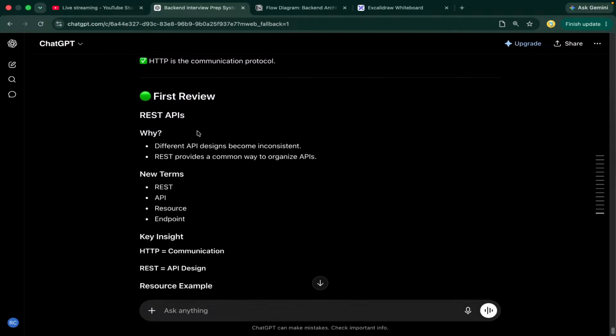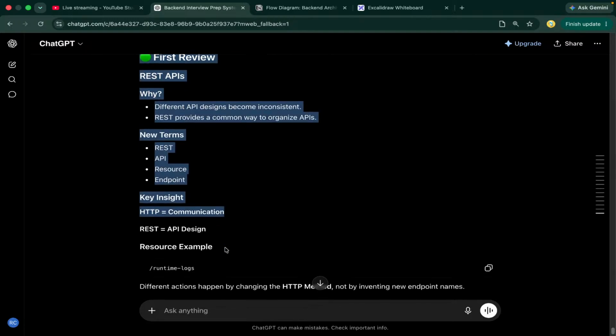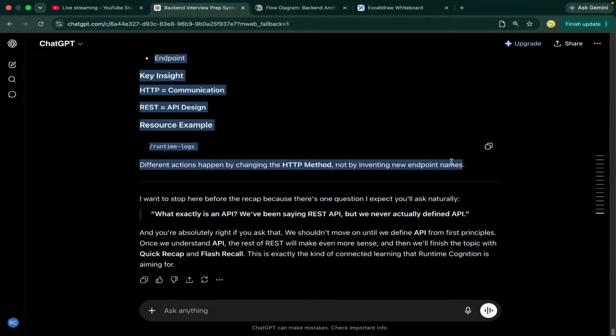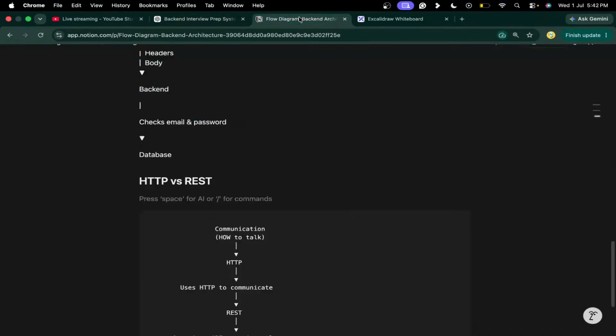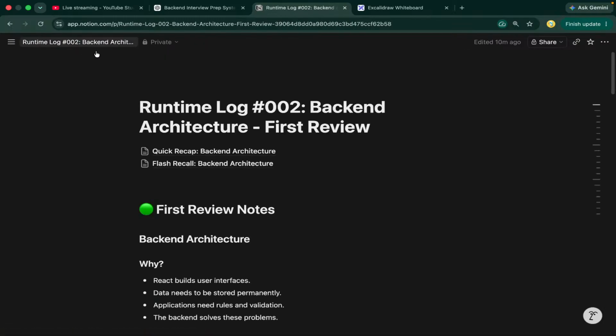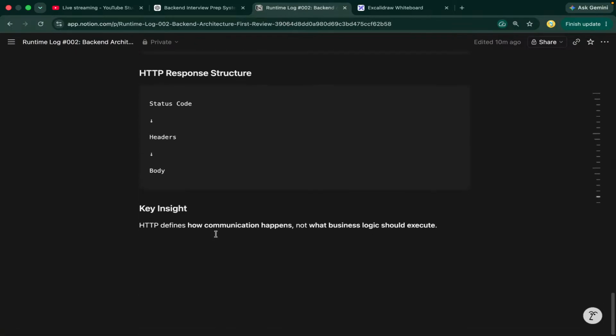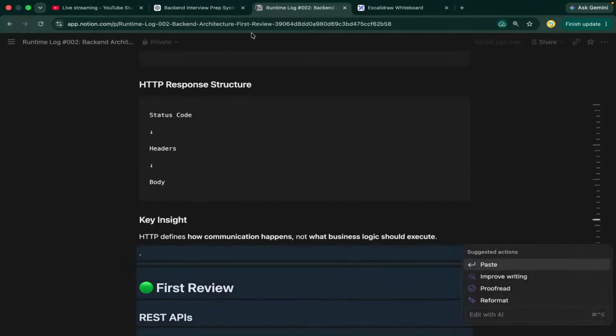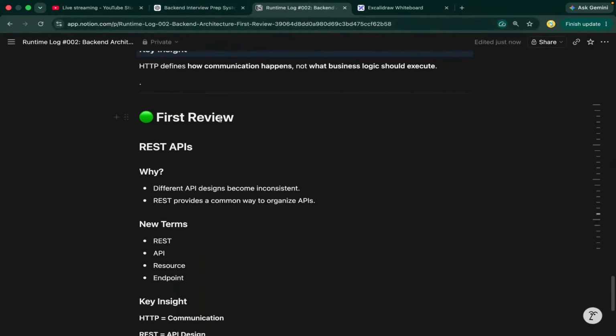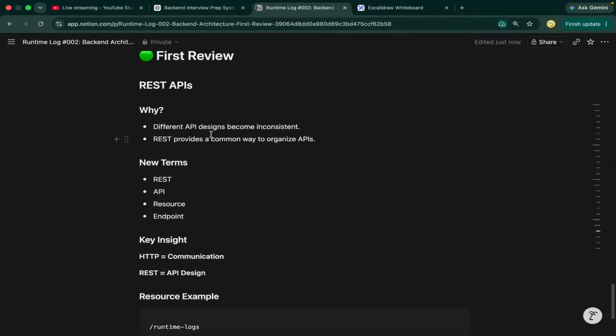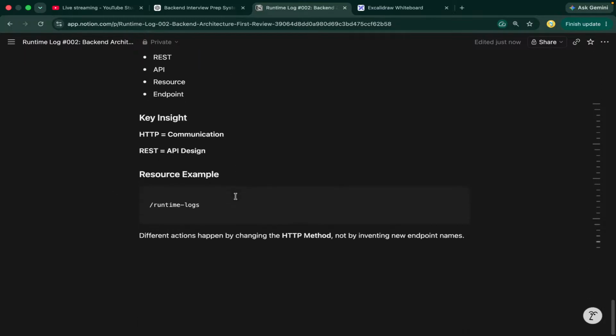Understood. Okay, let's get to the first review notes. Different API designs become inconsistent. REST provides a common way to organize the APIs. New terms: REST API, resources, endpoints. Key insight: HTTP equals communication, REST equals API design.